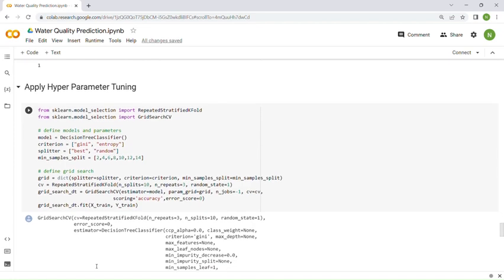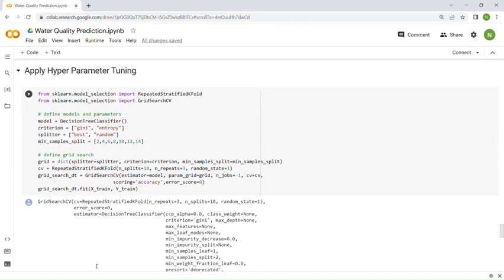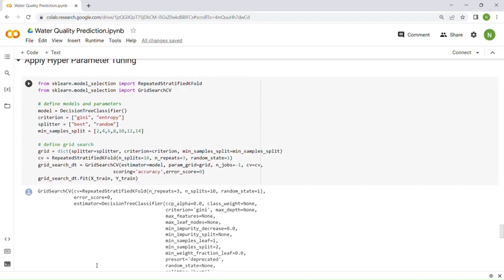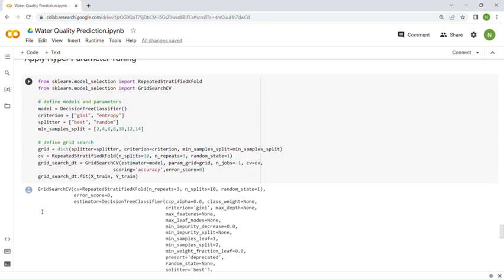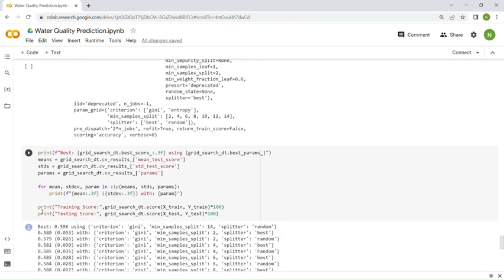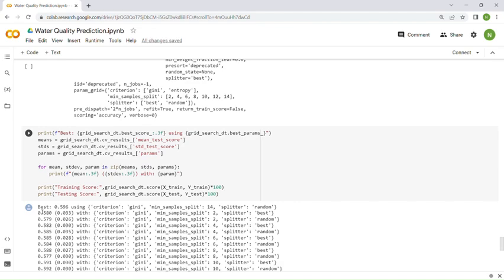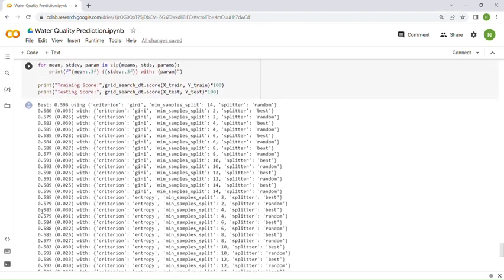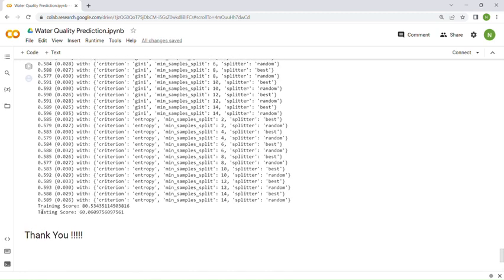Now apply a hyperparameter tuning on the decision tree classifier using a grid search CV. Only three parameters to tune the model as you can see in the given picturization. Now see how much time the model has trained with the different parameters. Also check the training testing accuracy as you can see that the training accuracy is 80% and the testing accuracy is 60%, which is okay.